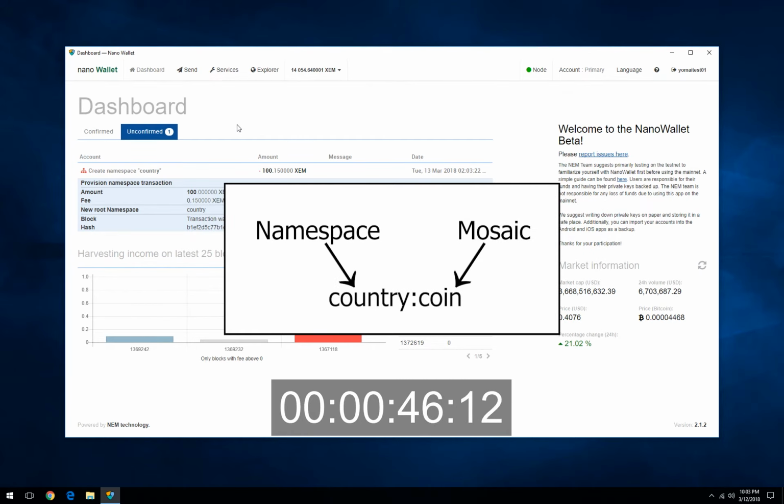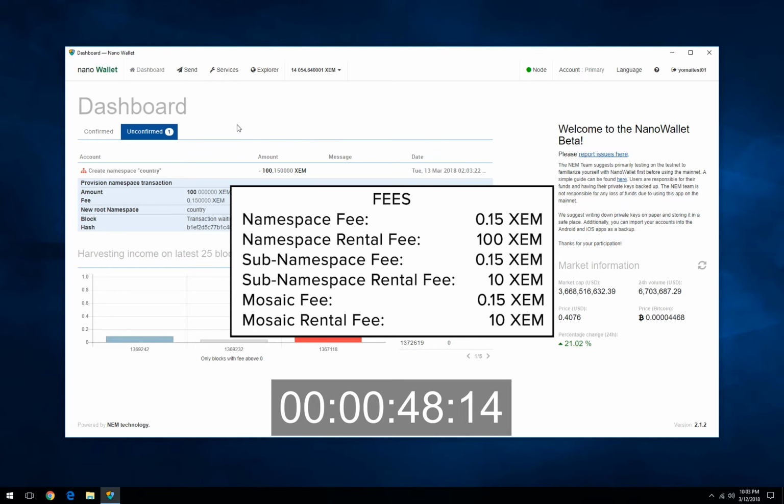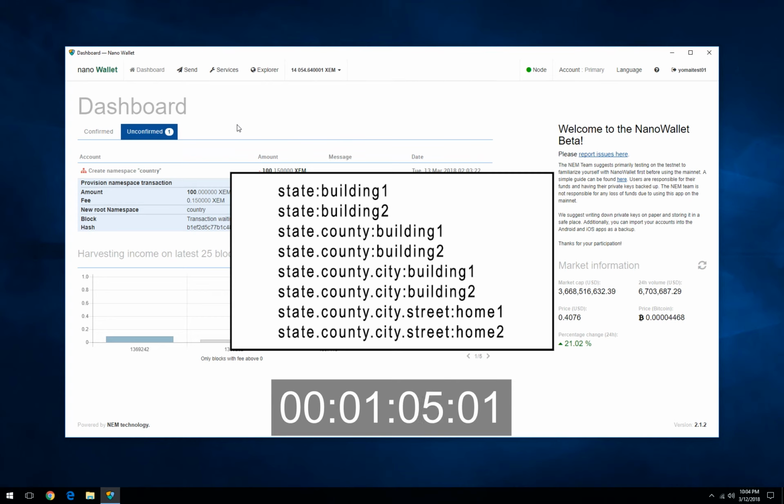The fees associated with creating a digital asset include a rental fee of 100 XEM a year for a namespace, a rental fee of 10 XEM a year for a sub-namespace, and a rental fee of 10 XEM a year for a mosaic. There are fees related to sending these transactions over the network, currently set to 0.15 XEM each. You can create as many mosaics as you desire under a namespace and sub-namespace, but do create and use only what is necessary.